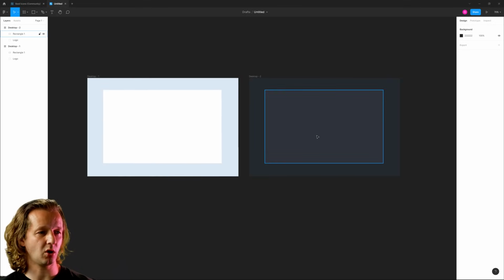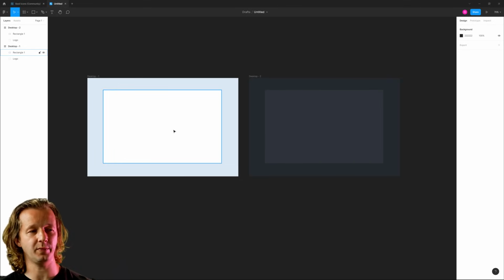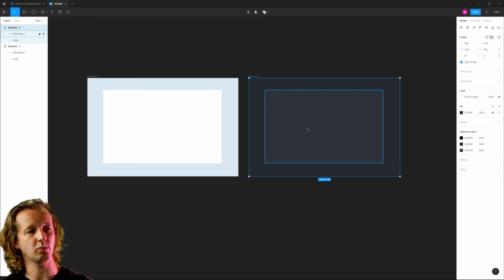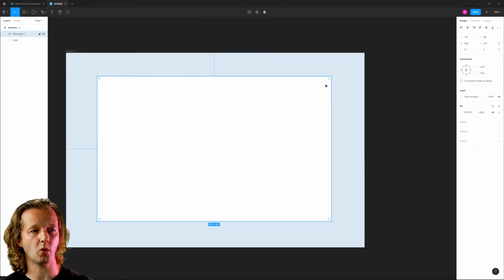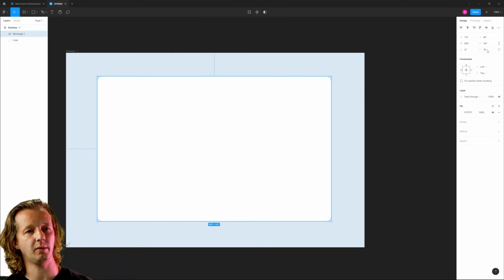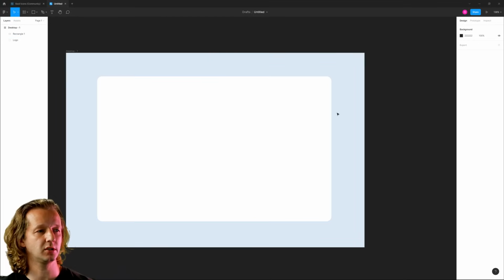So these are the light mode version of this approach, and here's the dark mode. All right. So let's give ourselves some rounded corners. I'm going to use 18 or so. So I'm putting that up here, right in the rounded corner section.